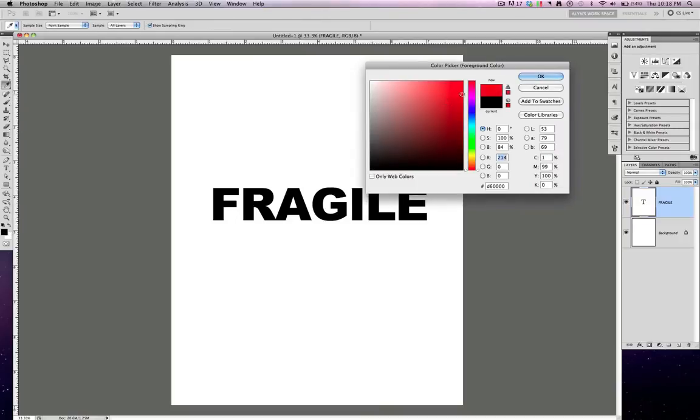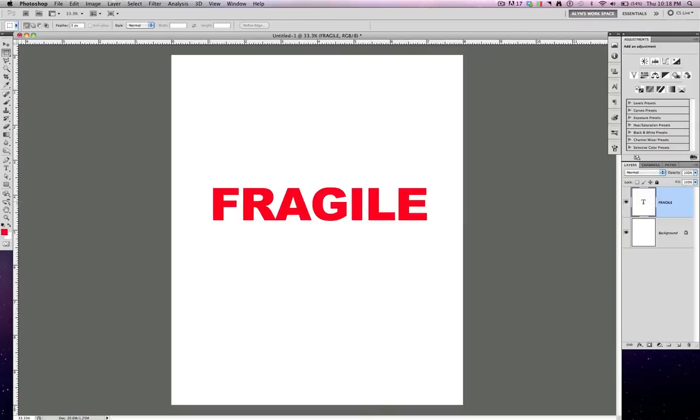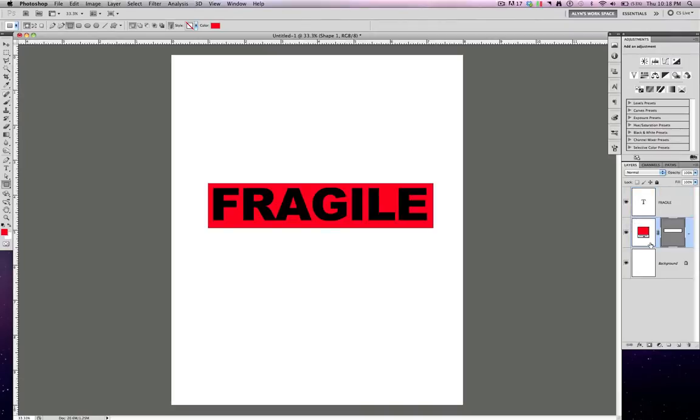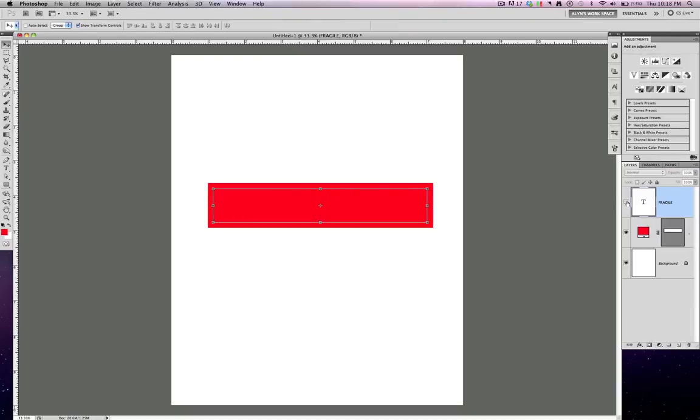I'm going to select the color red here. You can select any color you want, not necessarily for the font, but I'm going to create a background. So I grab the rectangular shape tool, click and drag. I'm going to make a box just about the size of that fragile text, and I'm going to drag that beneath the fragile text in my layers palette. Let's resize that.